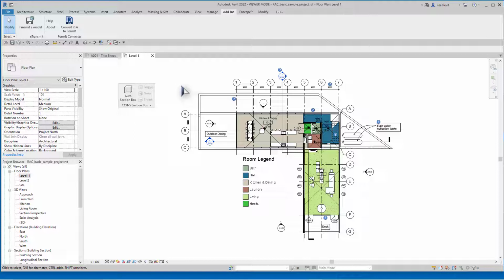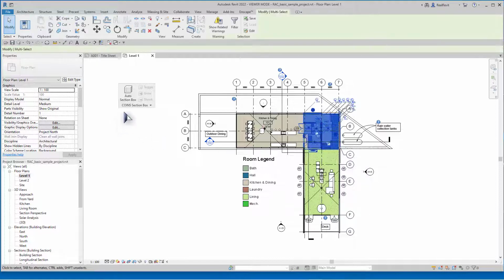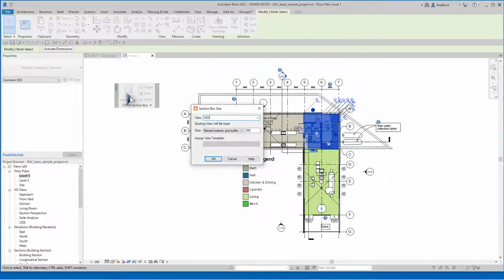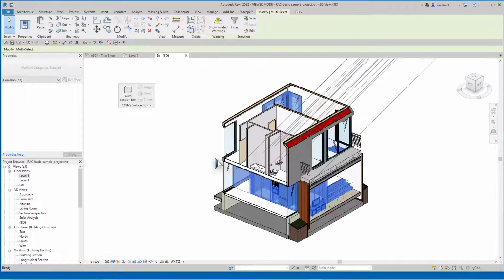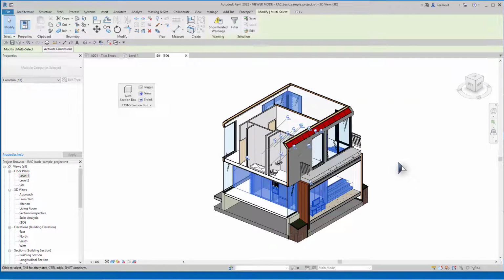The way the Coins Auto Section Box works is that you select some objects that you want to view in 3D, and click on Auto Section Box. We're going to use the default 3D view to put those elements in, give it a buffer of 300 millimeters, click OK, and you can see that it automatically creates that 3D section box for you without having to enable the section box and push and pull the edges of it around. This is just a much more convenient way.